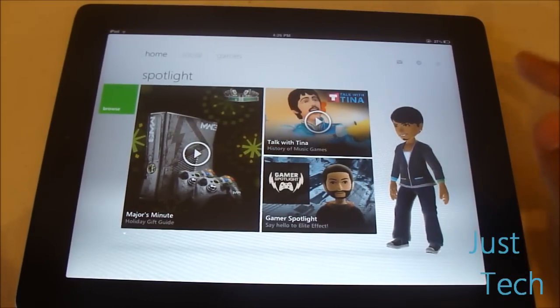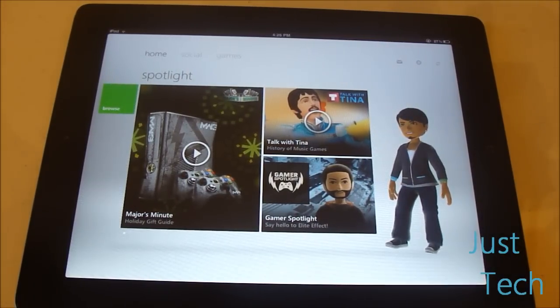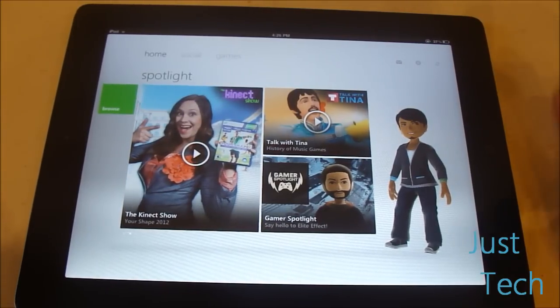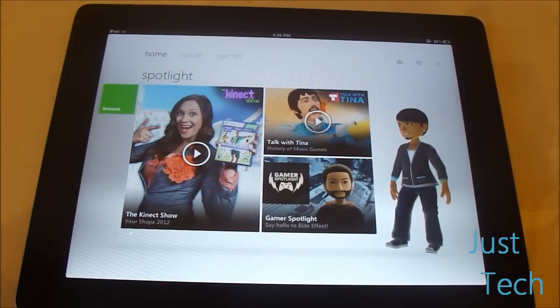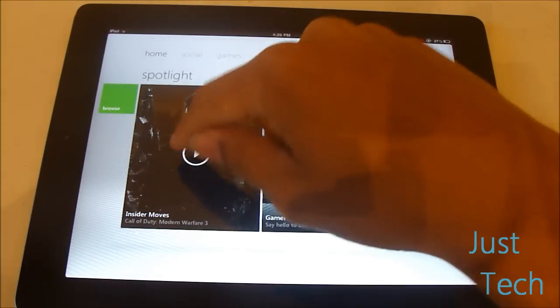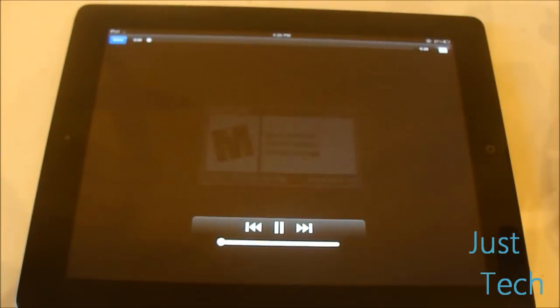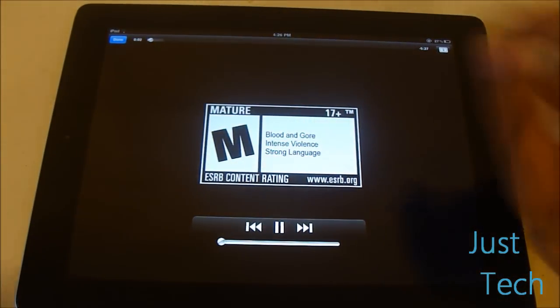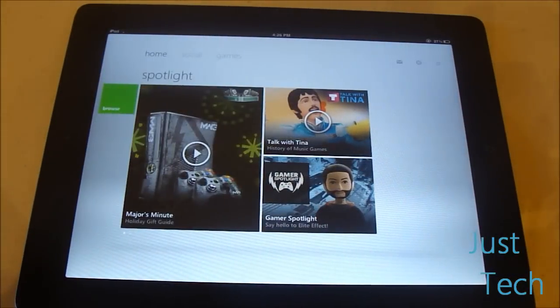The first screen you are greeted with is your home page, which is basically a spotlight of content available in the Xbox Marketplace. You can interact with these tiles by simply clicking on them. Let's click on this one. This one seems to have taken me to some sort of video, so let's back out of that.